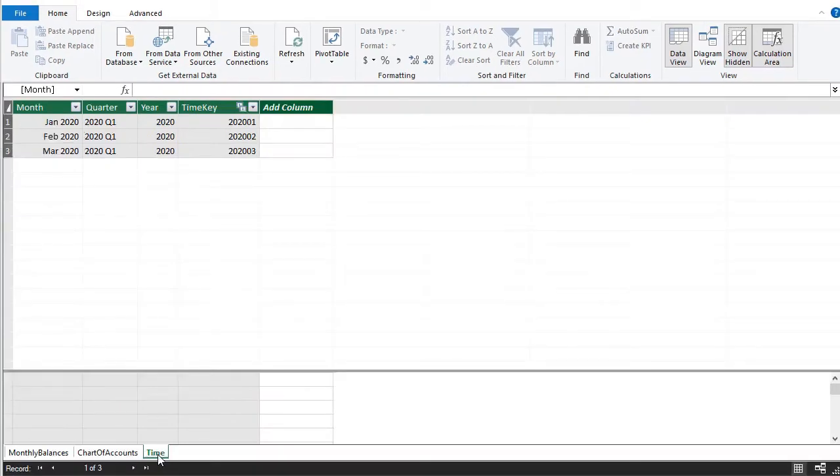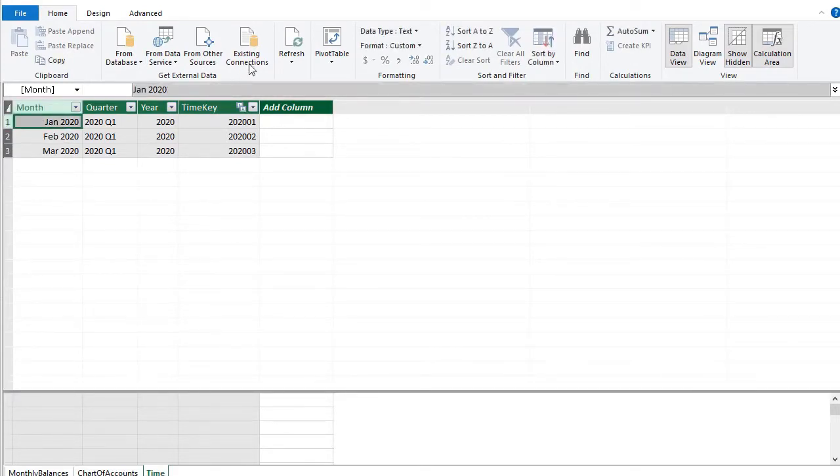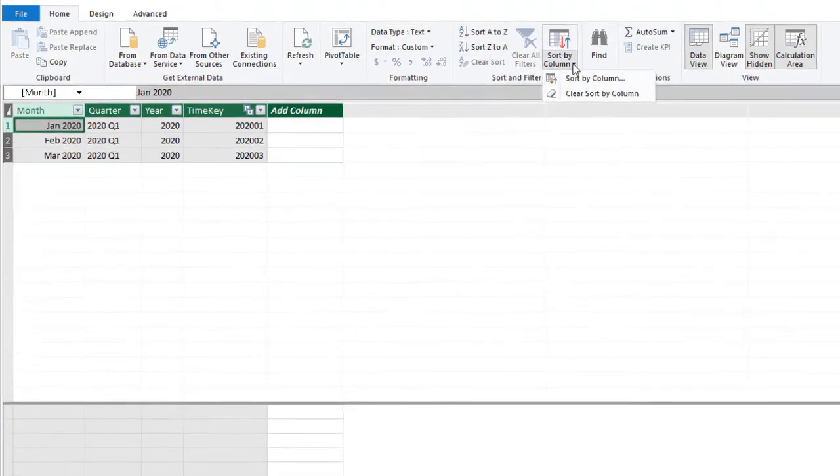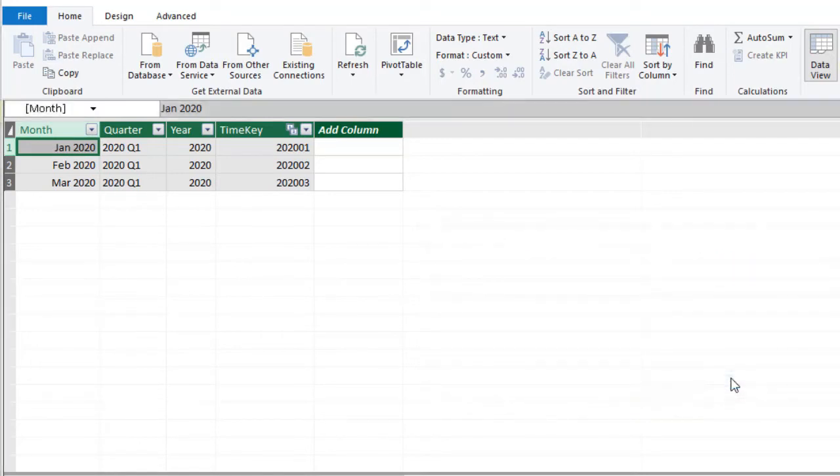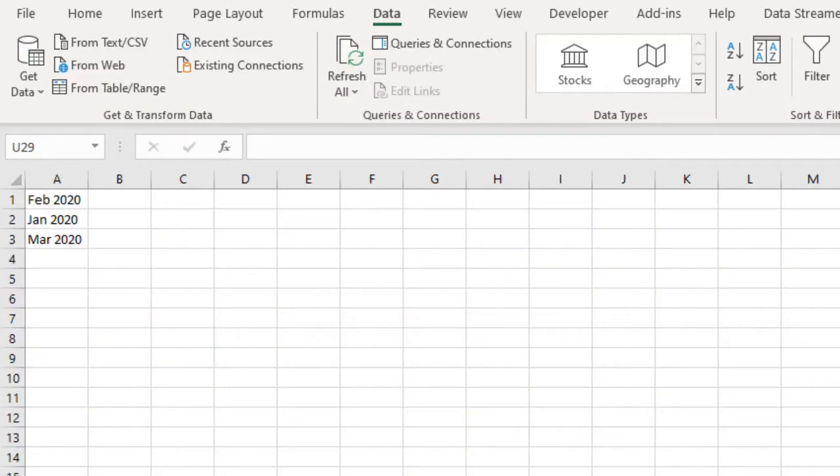In my model, I've set up the months as text. It's the way I prefer to do it. Because of that, I need to make sure that the months get sorted chronologically and not alphabetically. I do that by clicking on Sort by Column and making sure that the month is ordered by the time key. The time key is simply the year times 100 plus the month number. If you don't do this, then your months are ordered so that January comes between February and March alphabetically, and then all your numbers are wrong.